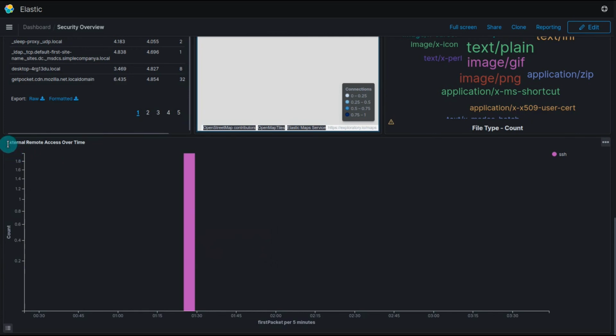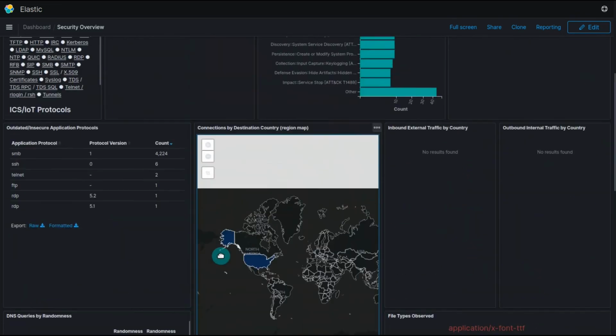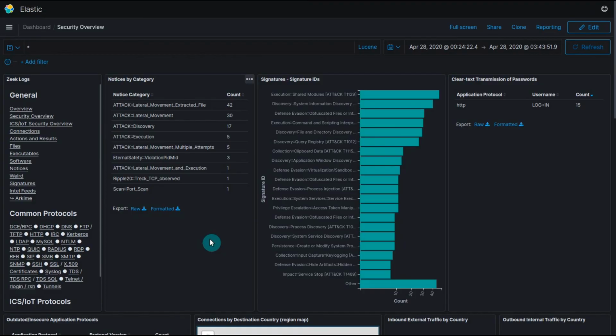Now, we do have another graph down here that's useful, external remote access over time. Essentially, this graph is tracking any protocols that Malcolm deems to be remote access protocols, SSH, VNC, RDP, Telnet, that sort of thing, where one side or the other has an external IP address. So in this case, we do have one session over SSH where the traffic either originated from or ended in an external IP address, a publicly routable IP address. Same thing again with the Arkime side.